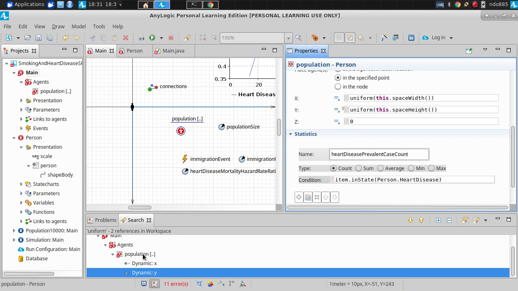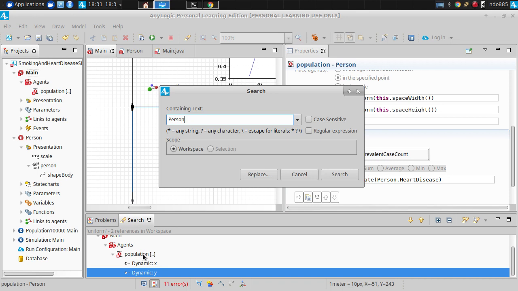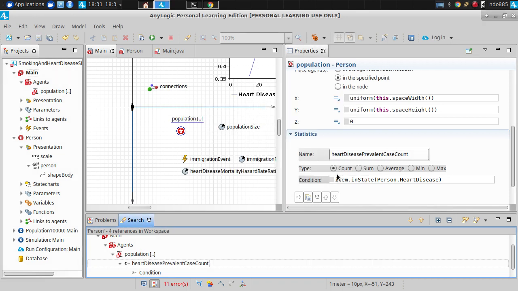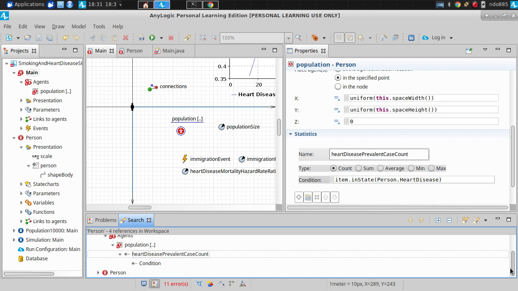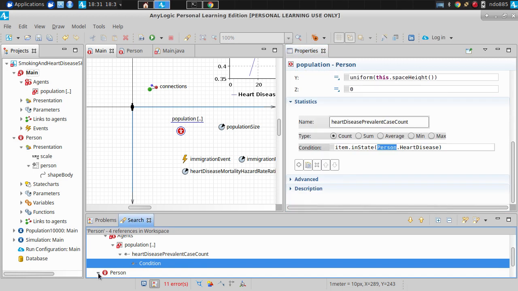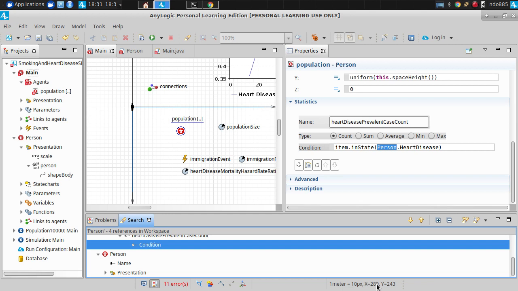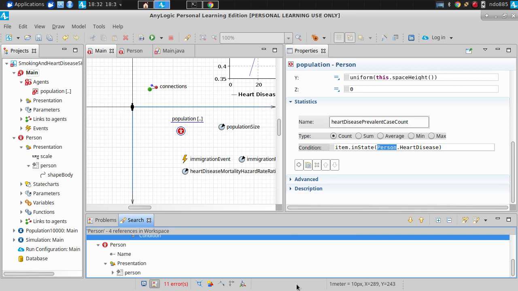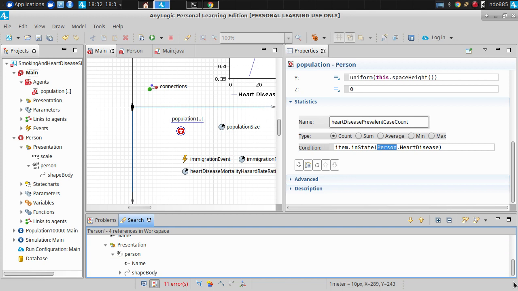Or maybe I want to say person in my model. I want to do search here, and it will find person at 4 different places in this sort of condition here for this statistic, but it also finds references over here in person, such as the name associated with this, and such as a thing associated with the presentation of this. Okay, so find is your friend, and sometimes if you don't remember where code is, you search for it and you can find it.